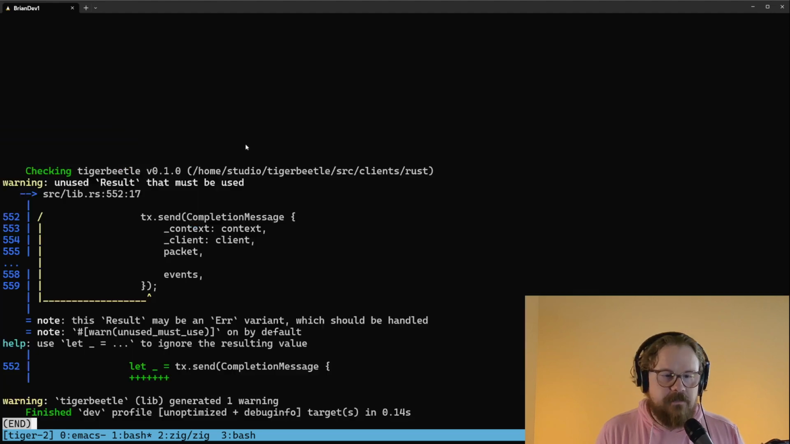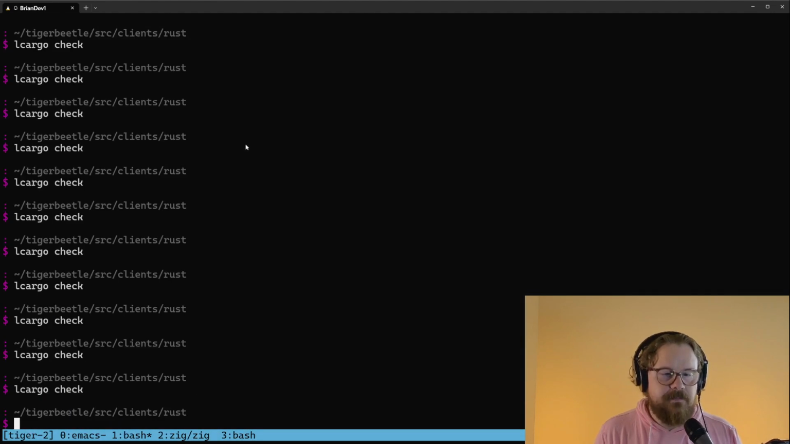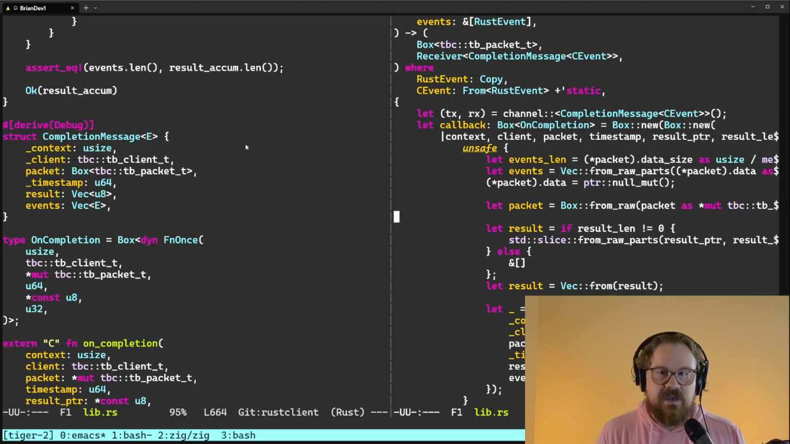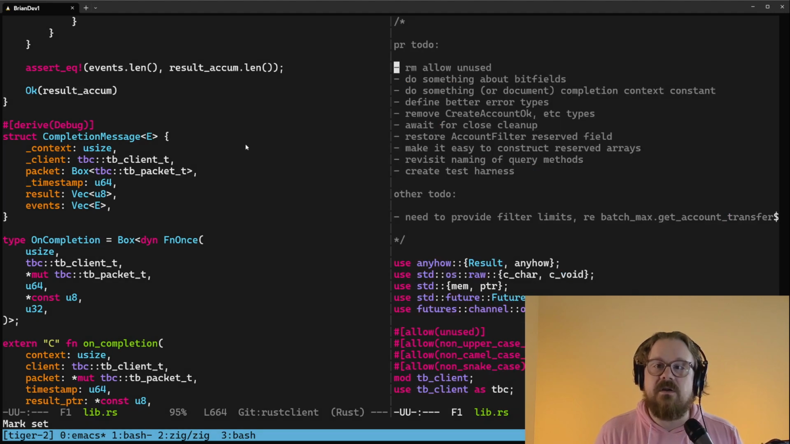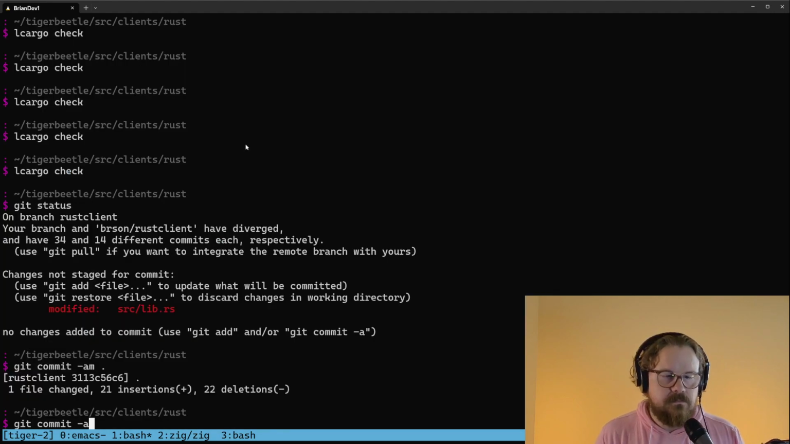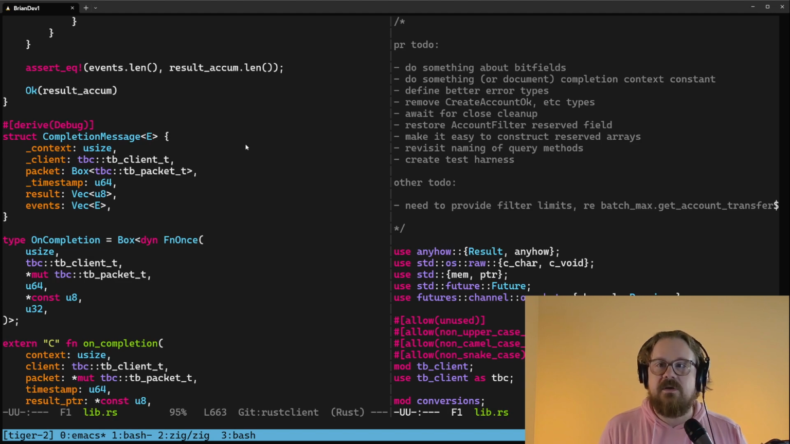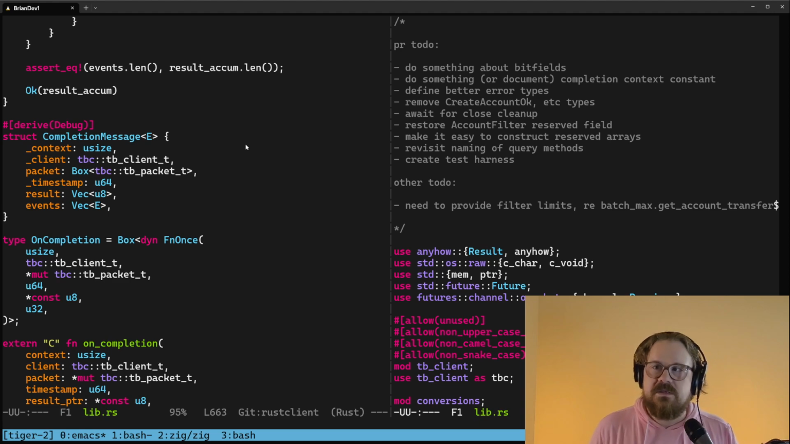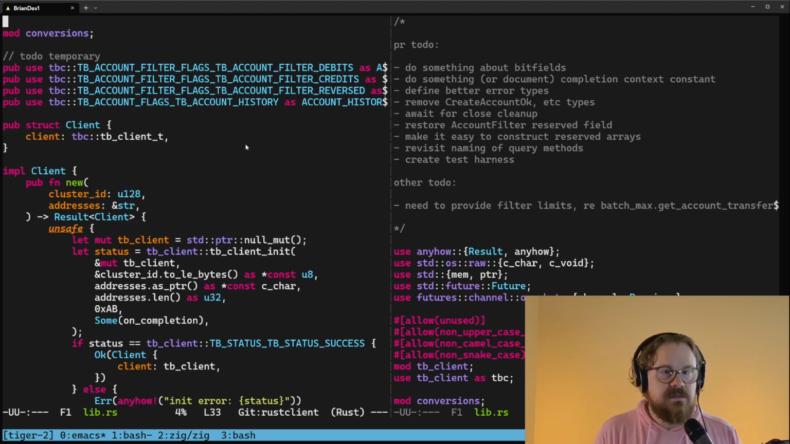Anyway, that should all compile now. I think we've gotten rid of our warnings. Yep. And I'm just going to commit that. And actually, we can knock one of our to-dos down. Is there another one we can do here? Bit fields. Do I want to deal with bit fields now? This completion context constant is easier to deal with. So let's go ahead and knock out easy things.